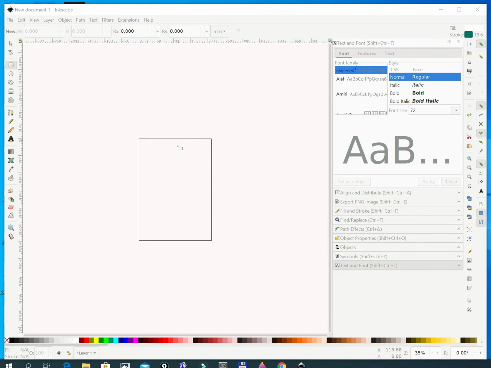Talk about how to format your page in Inkscape 1.0, or give your documents some properties. So when you open Inkscape at the beginning, this is what you see.